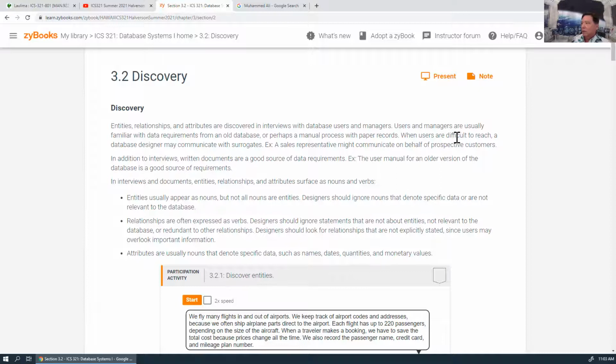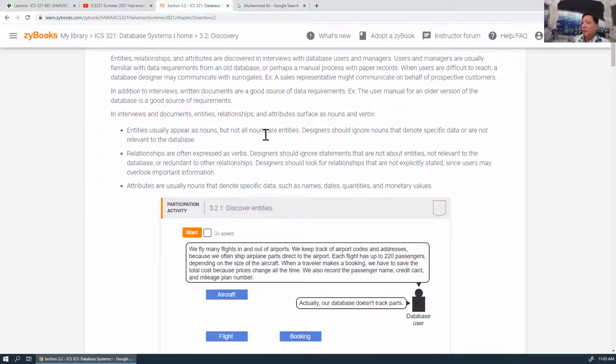So when users are difficult to reach, a database designer may communicate through surrogates. Sure, a sales representative might communicate on behalf of prospective customers, I guess. Yeah, that makes sense. Entities usually appear as nouns, but not all nouns are entities. Designers should ignore nouns and denote specific data.